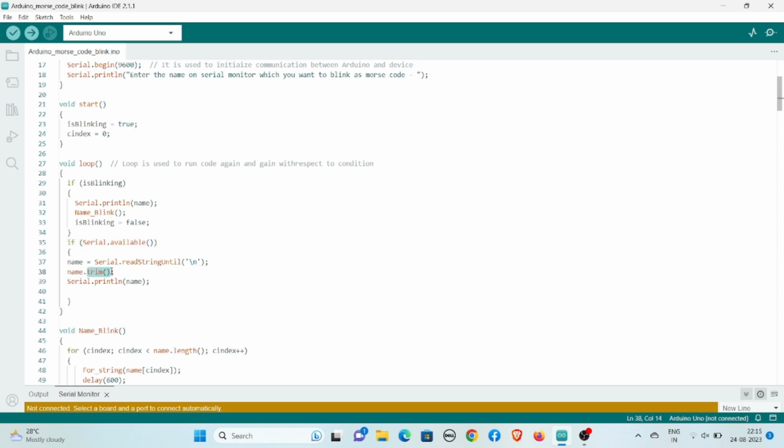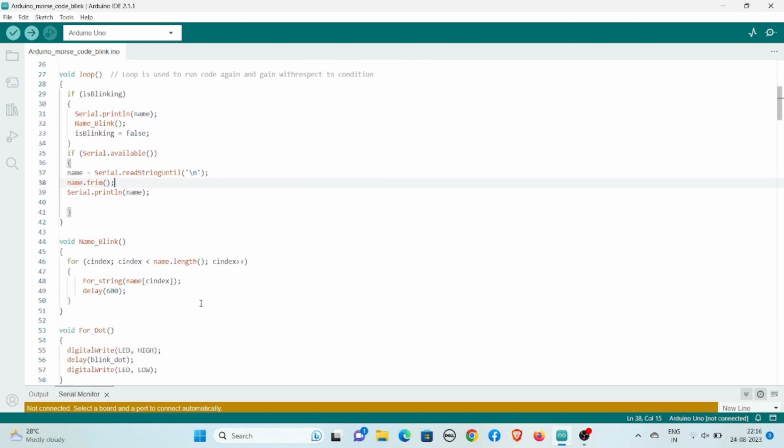Next I used trim, which is used to cut extra spaces from the string. And next I used Serial.println to print the name on the serial monitor. In the next line, I made the name_blink function in which I used a for loop.